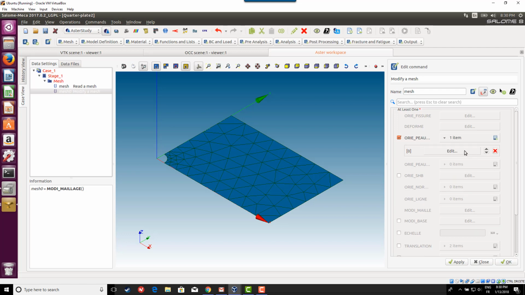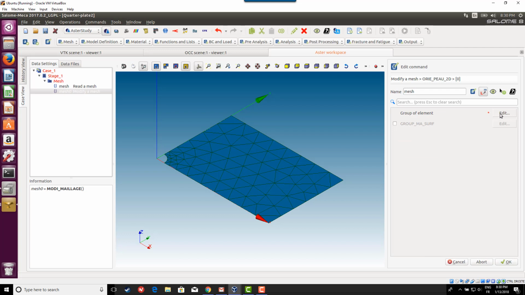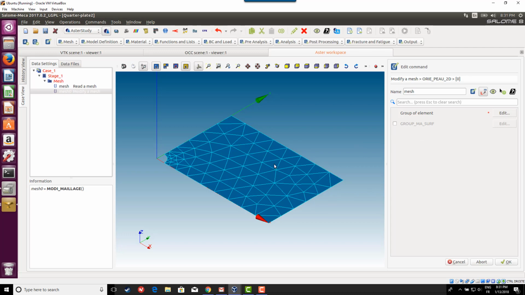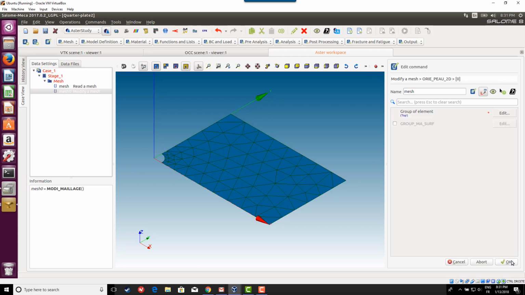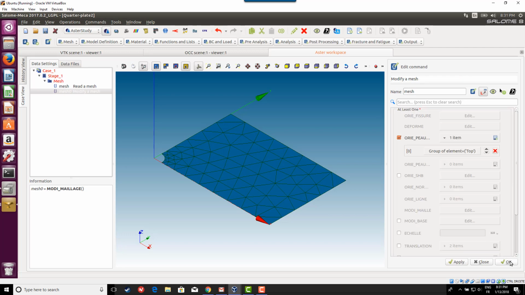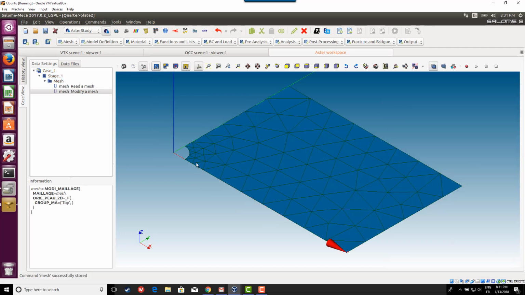And here, click here, edit, and you have to define a group of elements which will help you to define actually the direction of this. So edit, and here you'll find all the 1D element sets that you created before, and you can select the top one, for example, and this will define the orientation of this. Click on OK, click on OK, OK again, and you have it. So that's the first step, the mesh.